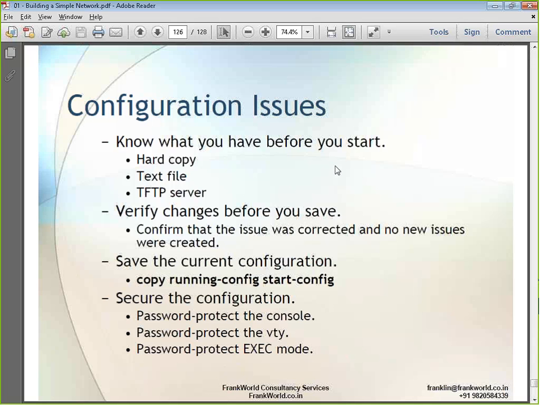Okay, so you have to have a hard copy of the configuration. That can be one of the things that you can have, or you can have the configuration in the form of a text file, or you can keep a backup of the configuration on a TFTP server.